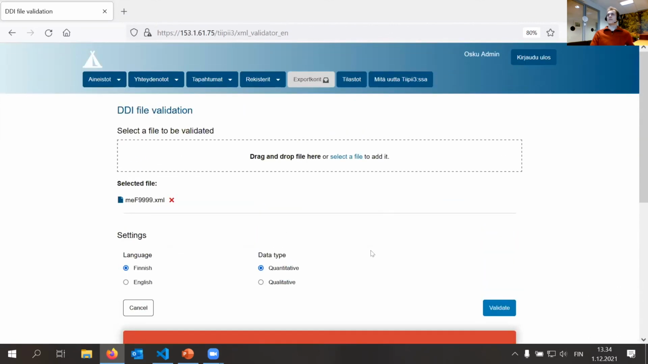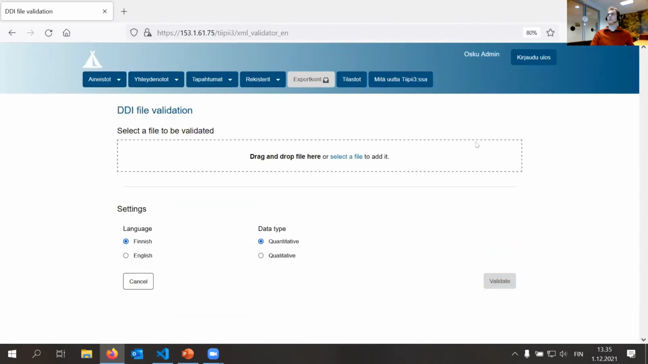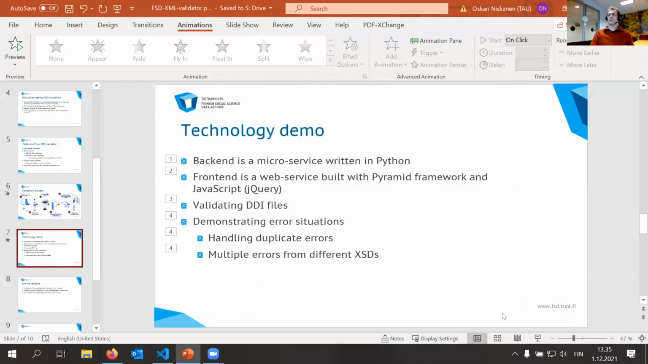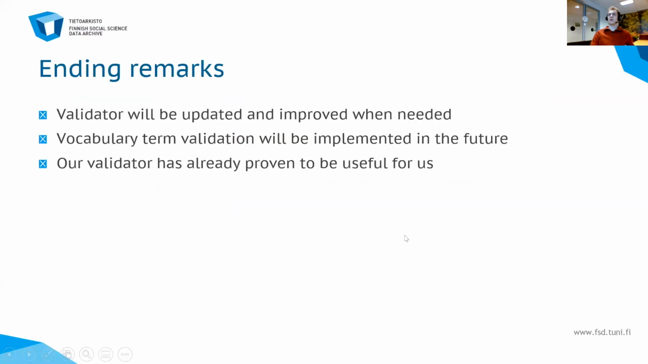Yeah, this is basically the validator, and I will now give you some remarks about how we're going forward with this validator. So the validator will be updated and improved when needed, and we're going to implement a vocabulary term validation in the near future. The thing that's encouraging to see is that our validator has already proven to be really useful for us by spotting errors that our previously used internal validator didn't spot. That shows us that it was worth it to develop this new one, and it's really useful for us.